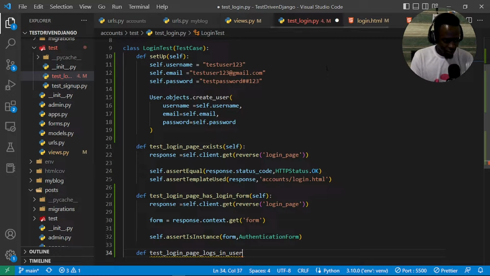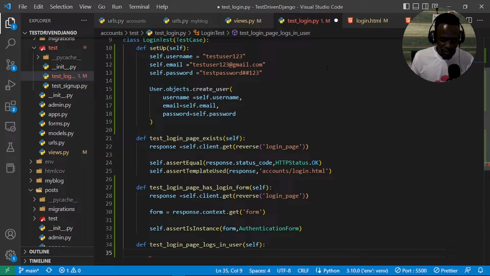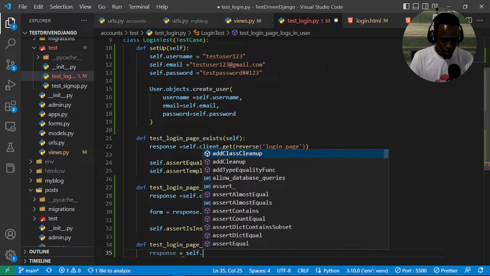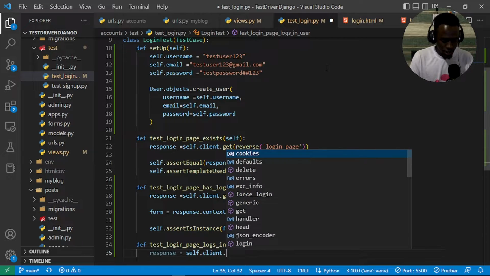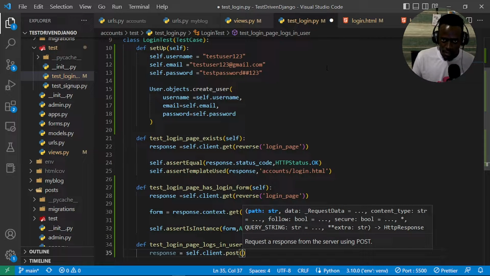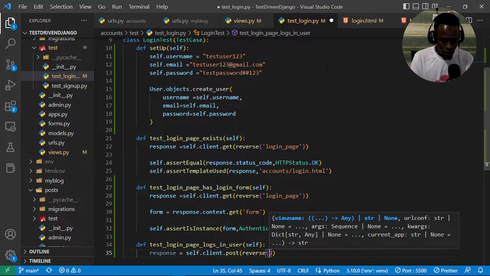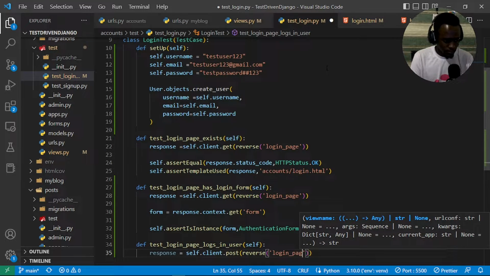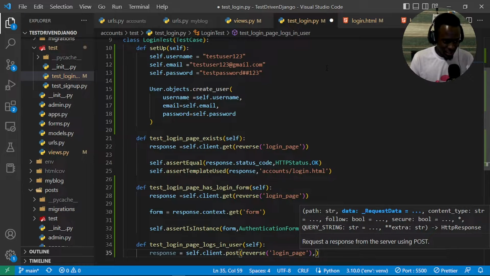This will take in self as the parameter, and now the first thing we need to do is to create a post request to this specific URL of our login. So we need to create a response, and this will be equal to self.client.post. The post is different from the get. It takes in the URL as well as the data for that specific request. In this case, we're going to use reverse, and then pass in the login page, and then we're also going to pass in the data. The data is going to be the request data.